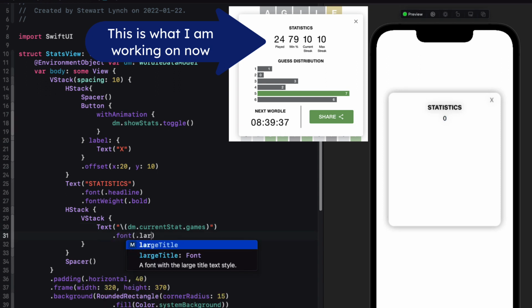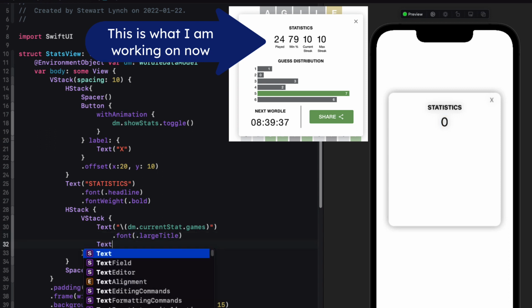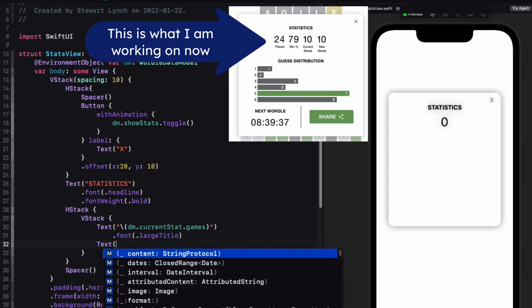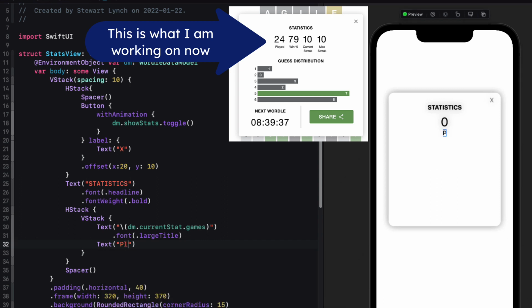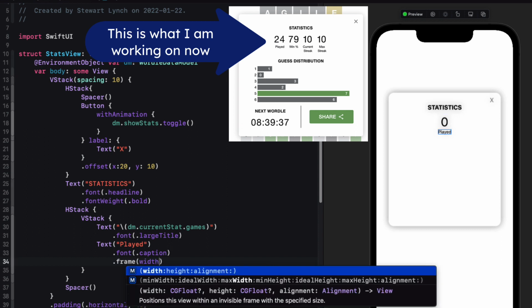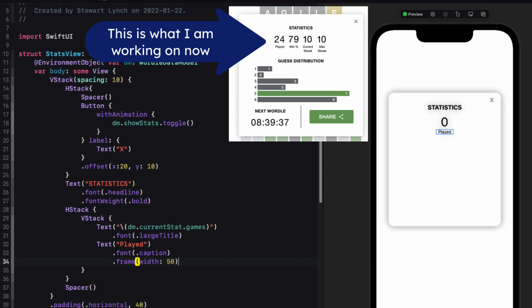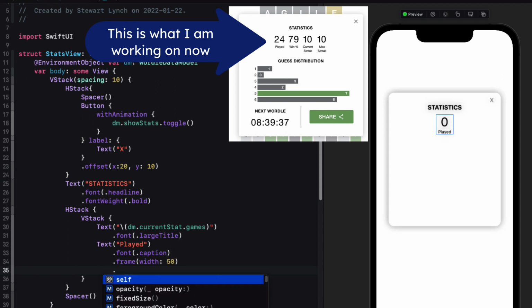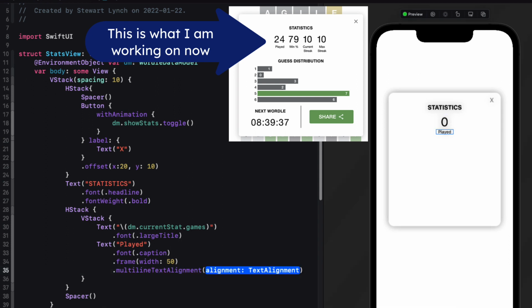Next, a text view using the string played. I'll set the font to caption, and I'm also going to set a frame where the width is set at 50. And then finally, I'll set the multi-text alignment to center.